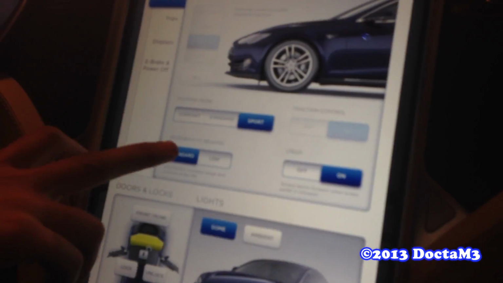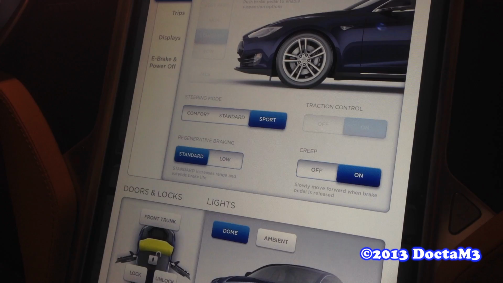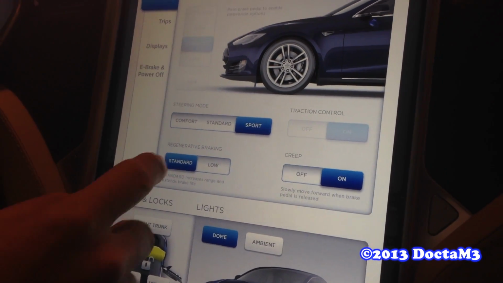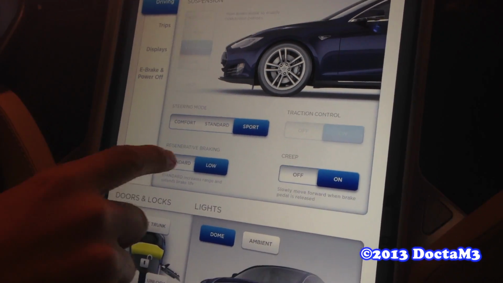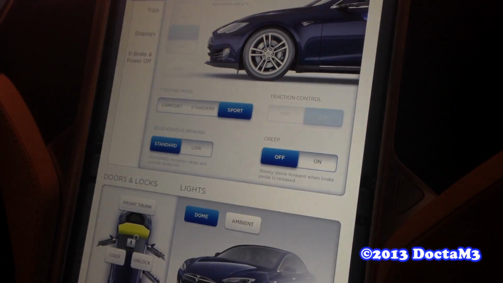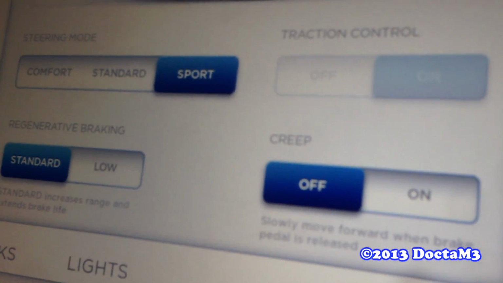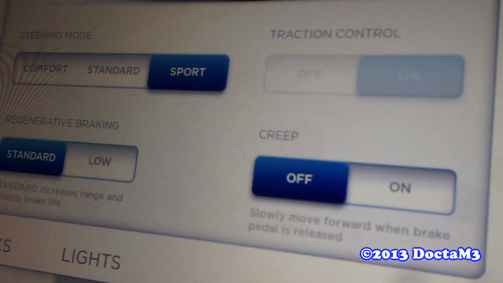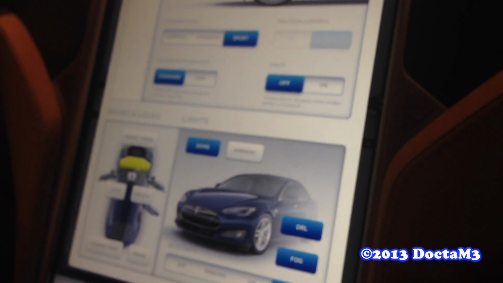Alright, keep going. Regenerative braking, we have the standard and a low mode. Standard, it's going to be a very heavy drag to the vehicle. Low, you're coasting like many other cars. Creep, kind of an interesting function. Being an electric car, when you let your foot off the brake, there's no engine idling. So to replicate that, we added this function of creep. When it's on, you let off the brake, the car will move forward just like any other car that's out there.